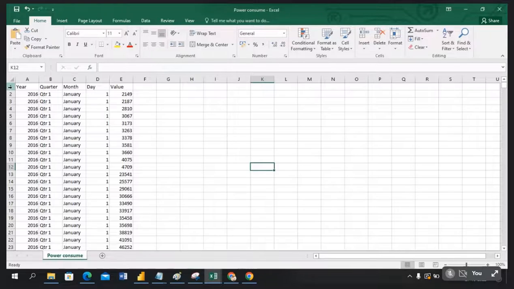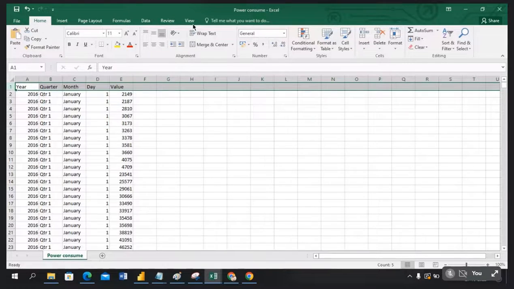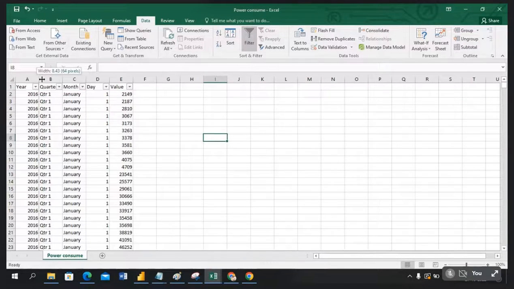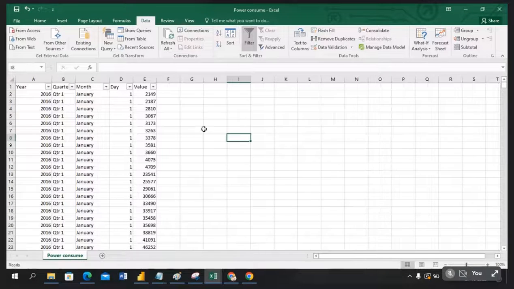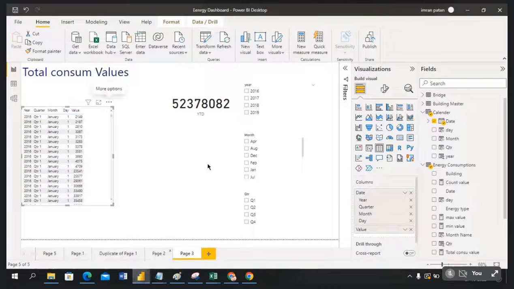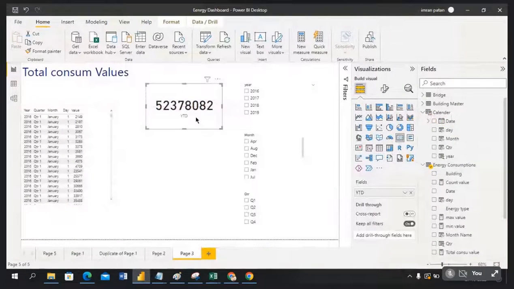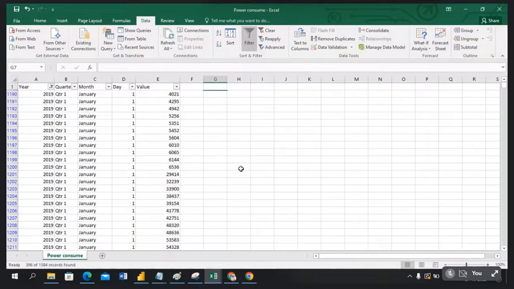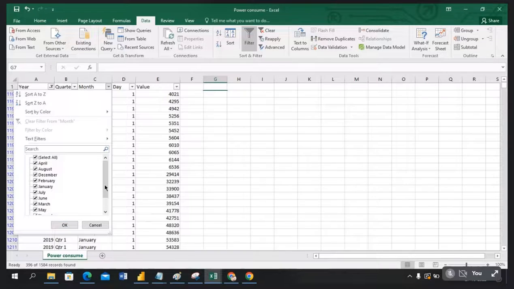Okay, now I'm applying filters here. So, as I said, this is for YTD according to your max date data. For us, 2019 is the max date, correct? 2019 is the max date, and I'm filtering my data. You can see it's starting from January to December. So it's not in order.